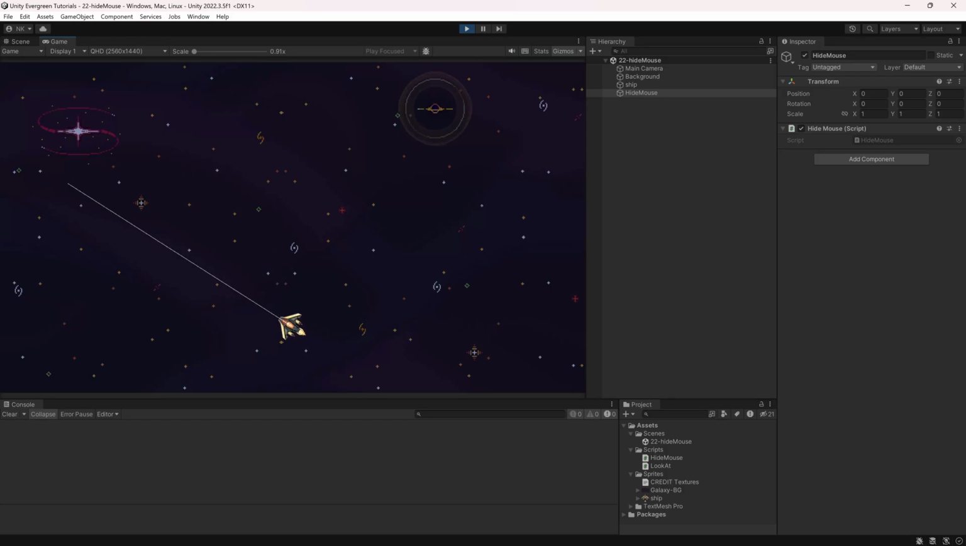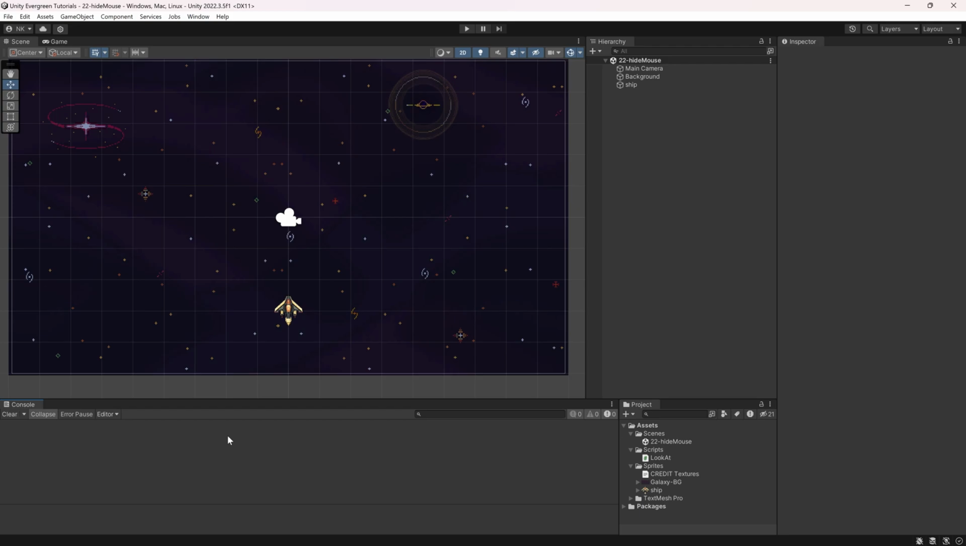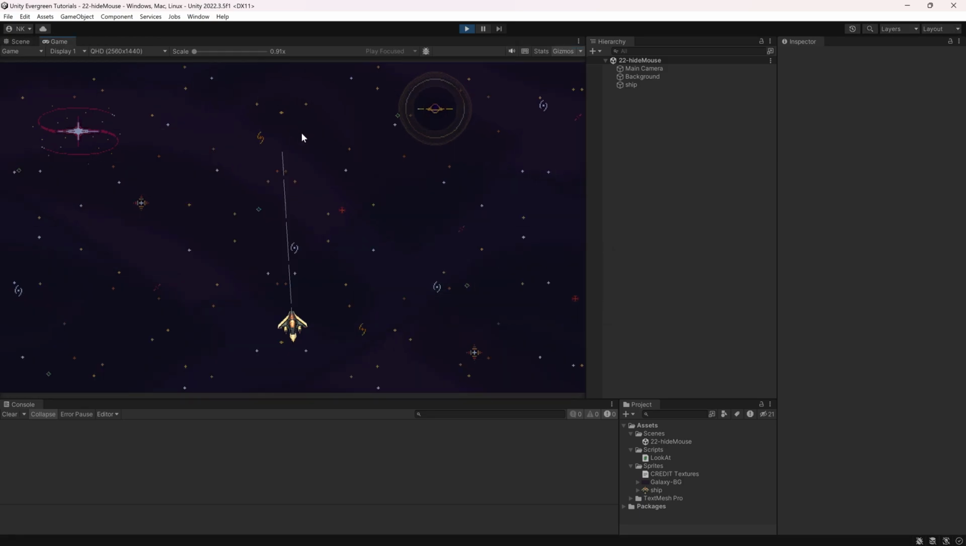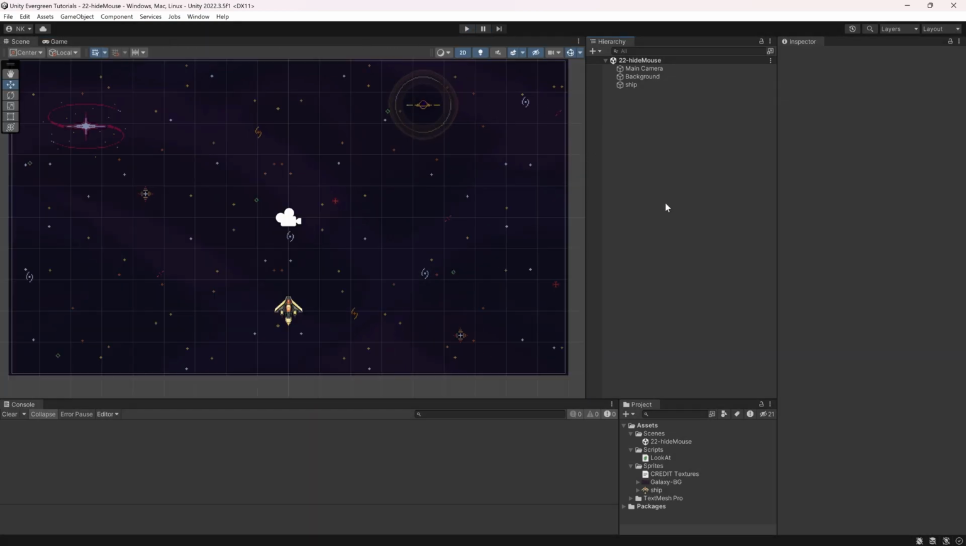Let's see how we can hide the cursor in Unity. Alright, we found ourselves back in Unity once more, and in this tutorial, I'm going to be showing how you can hide the mouse cursor in Unity when you're in the game. So usually, when you're in the game, of course, you will still be able to see your cursor. However, maybe you want to hide that and maybe also lock it in place. That is going to be an easy thing to do.